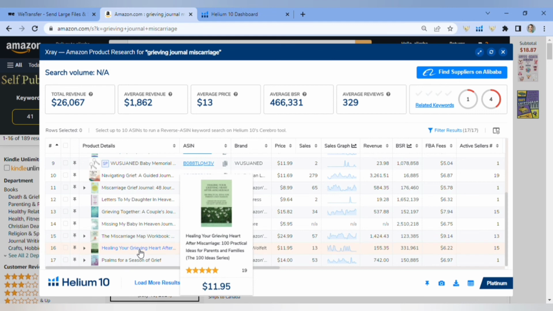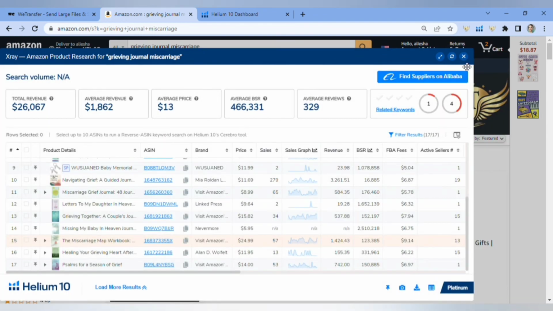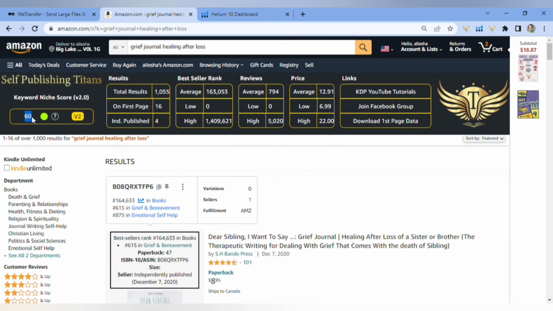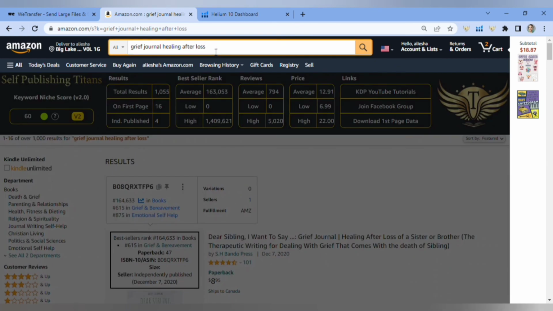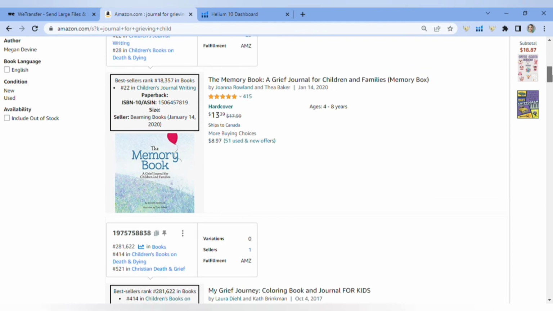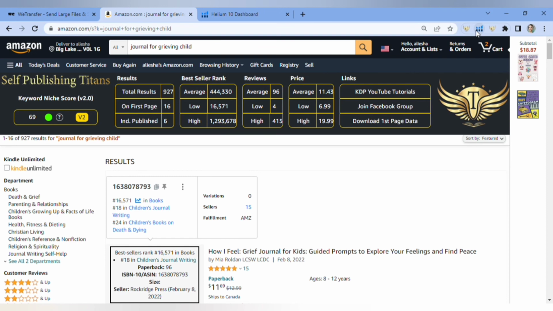And you can see the healing your grief. There's some that are making $155 a month, and even $155 a month, once it adds up, it's really going to help you. 60 is the score for Grief Journal, Healing After Loss. 163 average BSR. Another one, Journal for Grieving Child. The children need help when they lose a mom or a dad. It's a lot. So these journals can really help someone. 69 is a great score too.